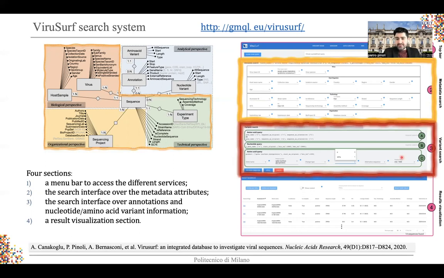Then you have a second panel, where you can query this other part of the conceptual model. So you can query for mutations, either on the genes of the virus, so on the amino acid mutation, or on the nucleotide mutation directly. The result is a list of sequence indices with all the metadata describing the sequence itself.